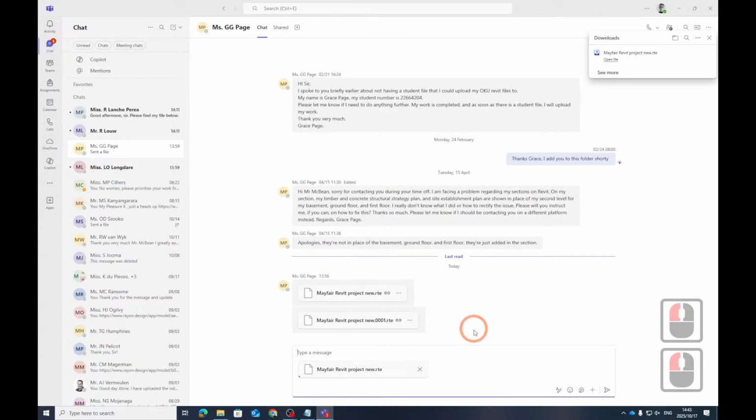Mayfair, open. And then I'll send it back, then you get your file back. Download it, open it, and save as and overwrite. Okay.